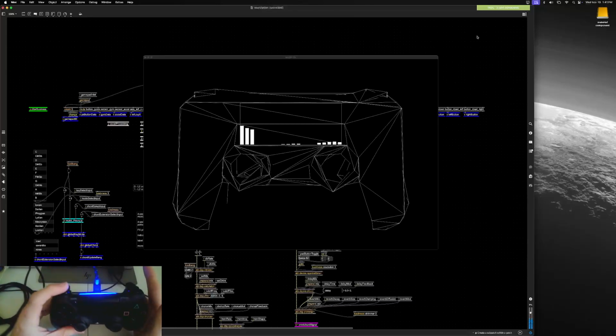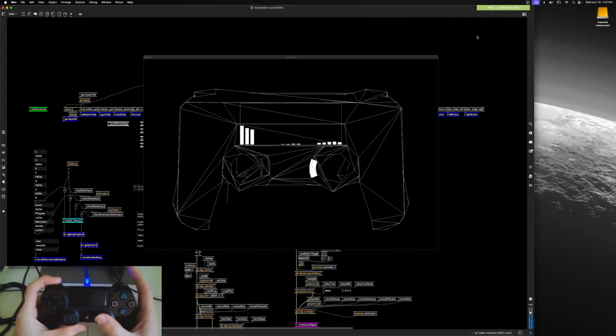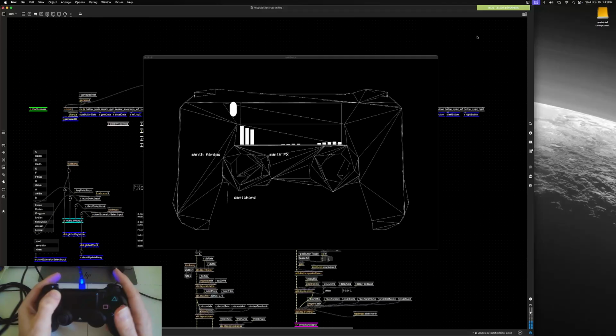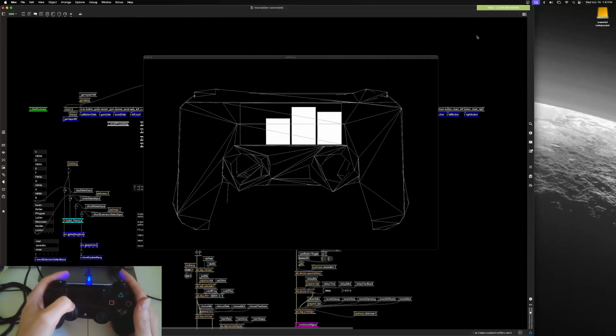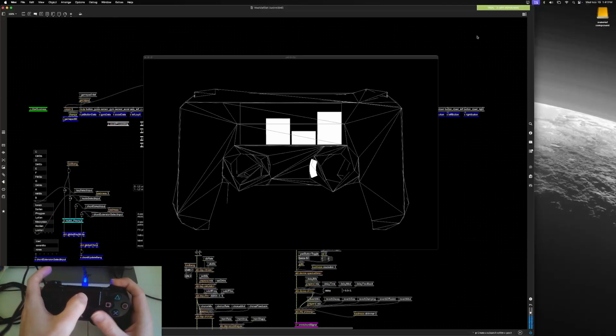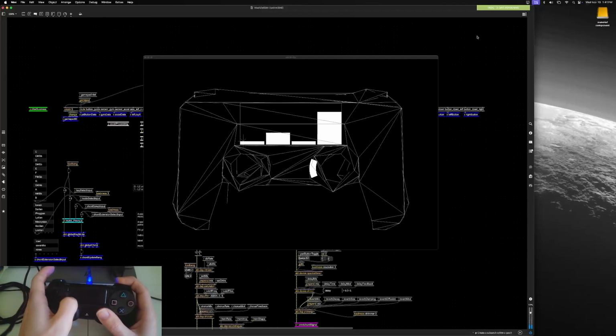Oh, also the L1 button also triggers. So if you want to do multiple hits quickly, which is fun when we change the attack and reduce sustain. Oops.